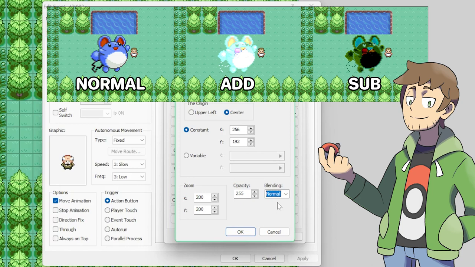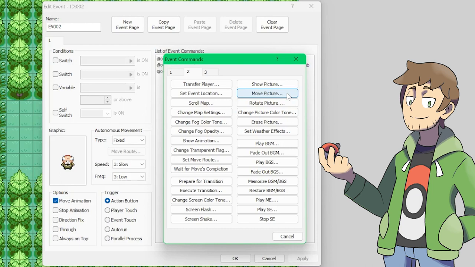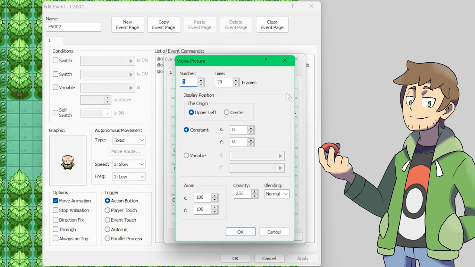Next up is move picture. What move picture allows us to do is take a picture and edit any of the values that we just talked about over a period of time. So when we select move picture, we can see that we have a similar window to the one we just looked at for show picture.